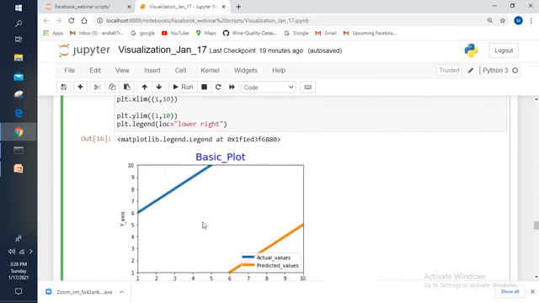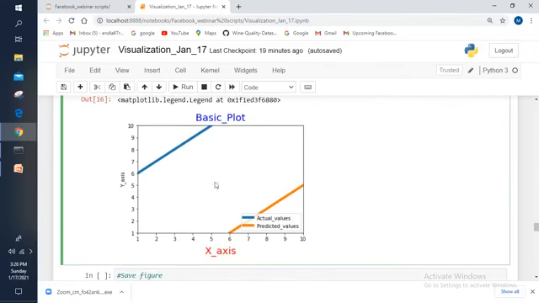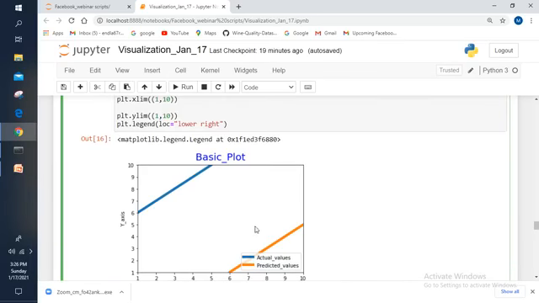Here this blue line represents the actual values and the orange line represents the predicted values. Automatically it will take a location. If you specify a specific location within the legend function, then automatically the legend will be located at that location. Let me change the location to upper right.